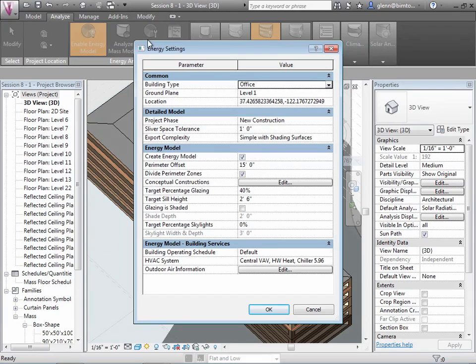So here we have the building type. It's an office building right now. Let's see what other choices we have in there. Police station. Is penitentiary? It is. Well, you can call it a penitentiary or a school or university, either way.